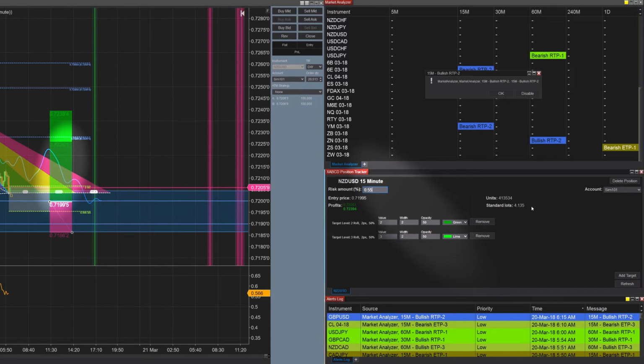This can all be done with the position tool, adding in multiple targets and taking that into consideration. So it's an absolute must if you're planning on trading the markets consistently and weighting your trades consistently.